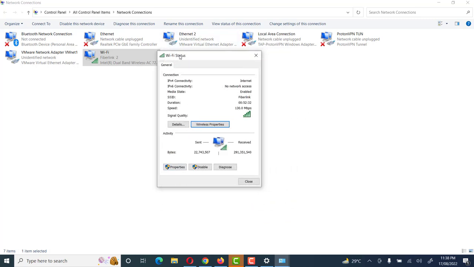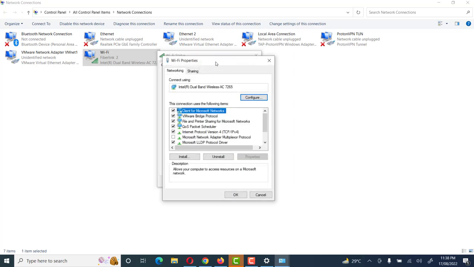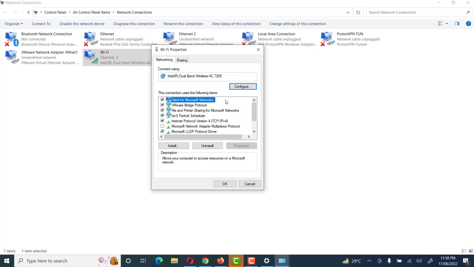Now friends, go to the properties tab. Friends, here different options are shown, like Client for Microsoft Networks, VMware bridge protocol, and File and Printer Sharing for Microsoft Networks. If we uncheck this option, then we will not be able to print, or we will not connect to sharing options like sharing folders and sharing resources. We cannot access the sharing resource.